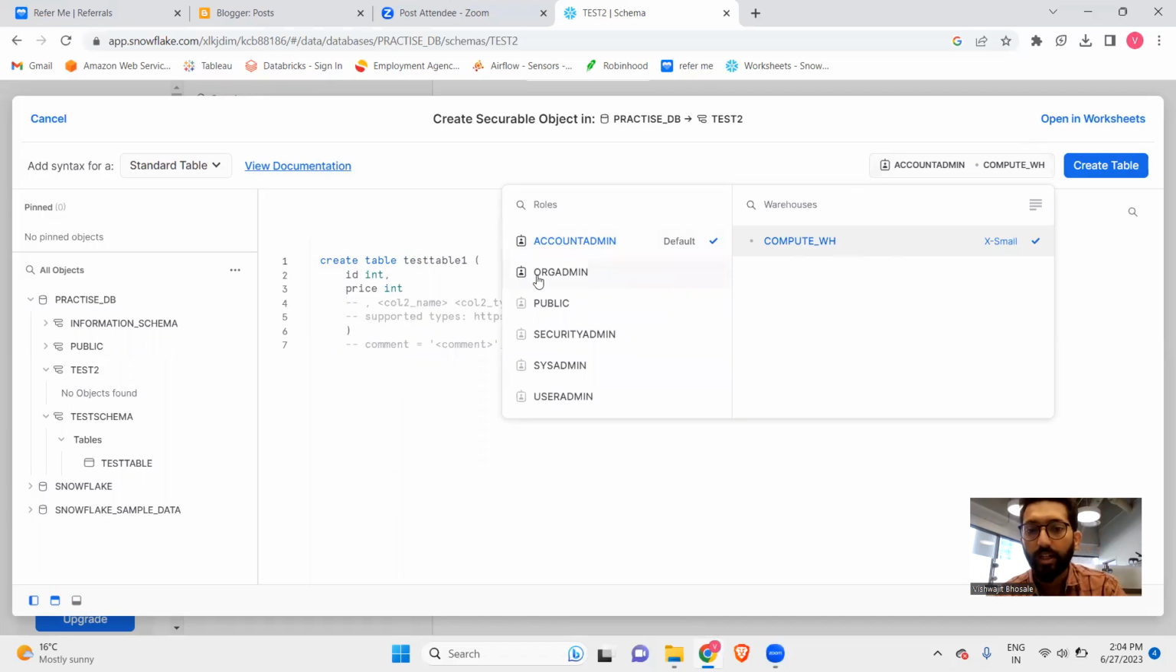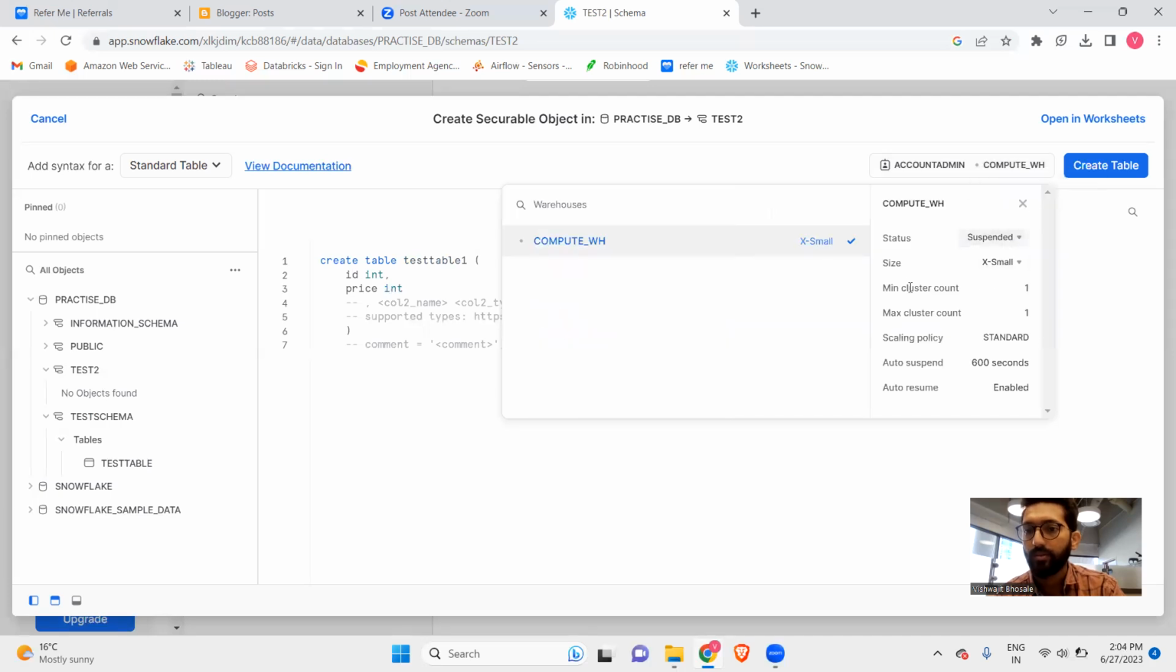So there's account admin, then there's public, then system admin. So these are some of the things. And if you have to select the warehouse, here you'll get the different options. Like this is basically a size. You have X small, X large to X large. This basically will depend on the data that you will be using. So right now I have very small data. It's 4 5 lines of data. So I'll be just going with the X small.